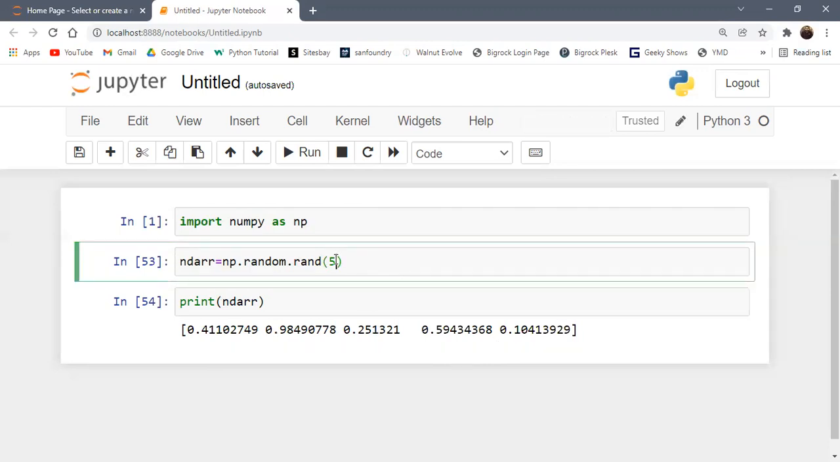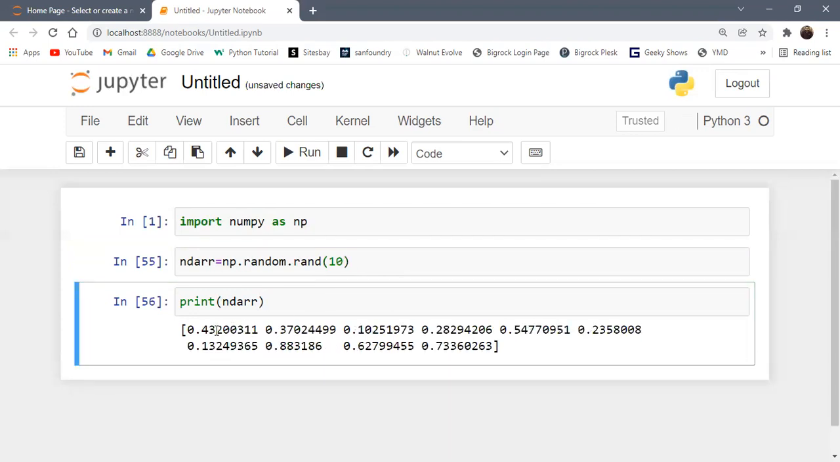Suppose you want to create an array with 10 elements. See this: 1, 2, 3, 4, 5, 6, 7, 8, 9, 10. It will always return elements in between 0 to 1. Is it clear?